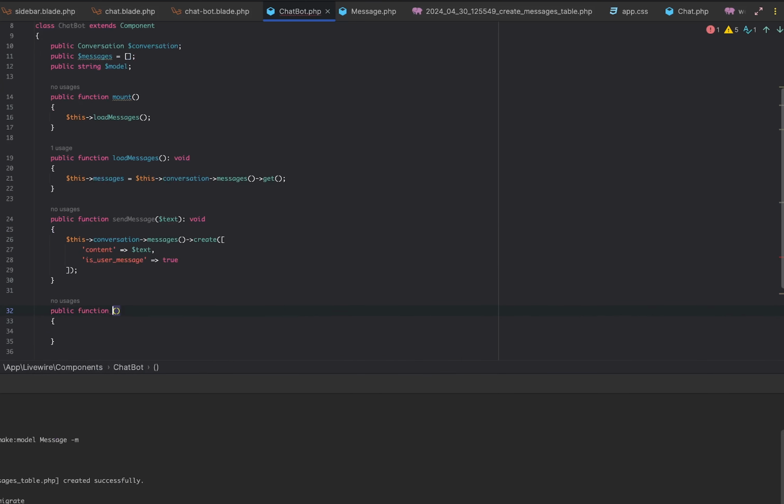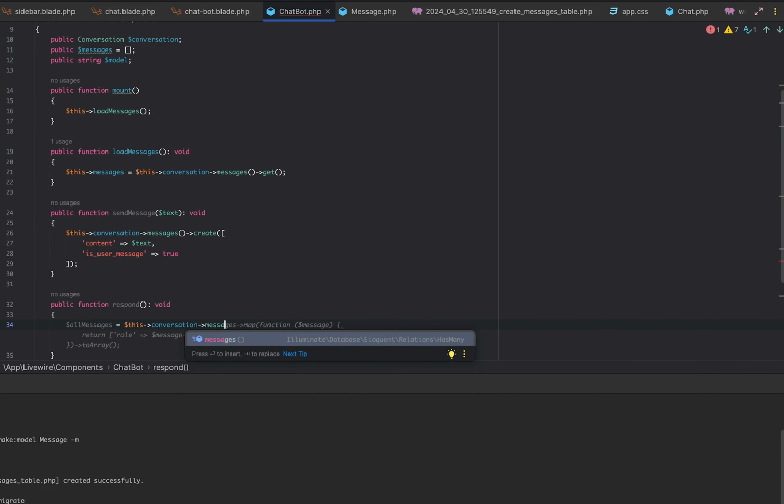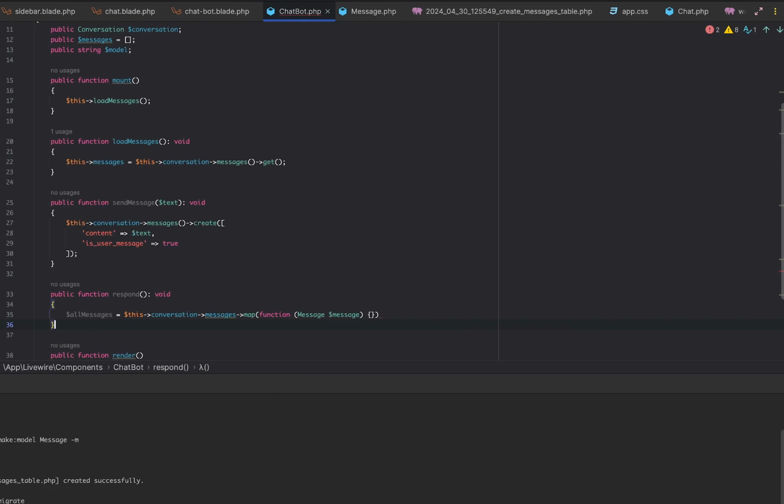And then we want to respond to the message using ChatGPT. So inside this respond method, we want to make sure it is a void method because we're not returning anything. And in here, we want to have a list of all the messages we have sent in a specific conversation. So we just want to say conversation messages. And we want to map through those messages. Make sure we specify this as the model messages as well. And in this closure we're going to be creating, we want to set some specific data. We also want to pass this to an array. So let's head into this closure now.